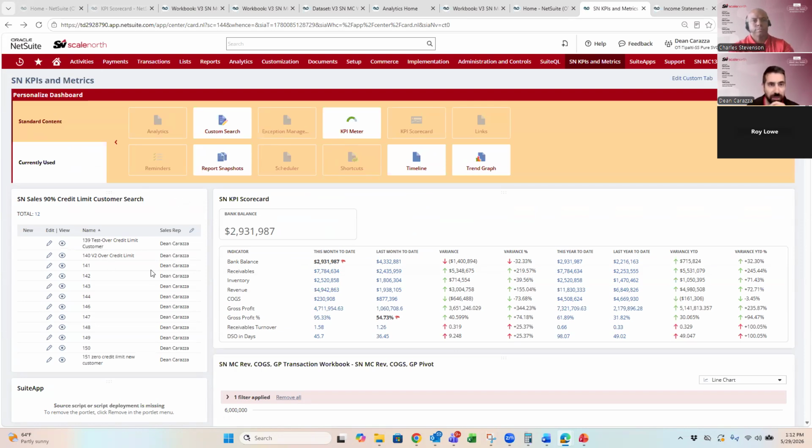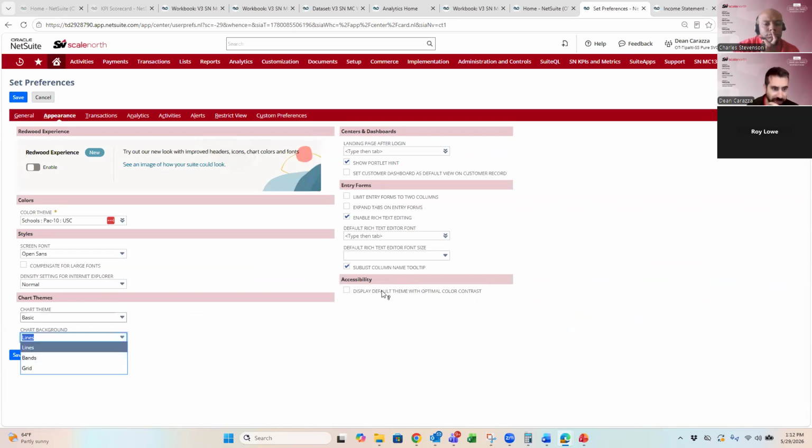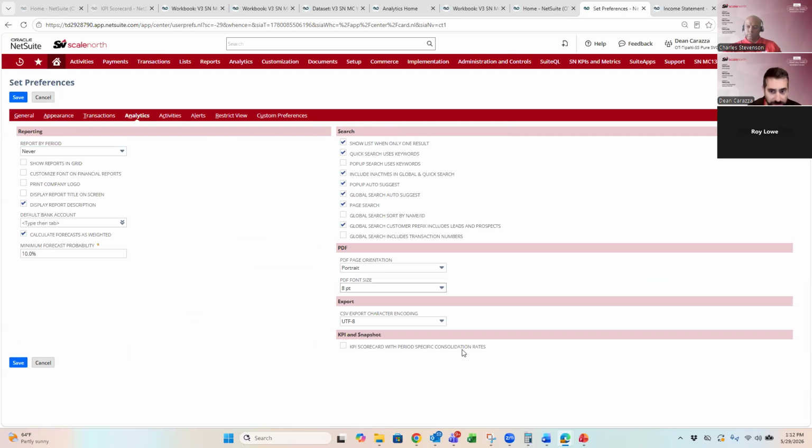I thought I saw there's something here. If I go back to preferences and appearance, you can do some stuff here about your chart themes. You can try different things here and control some of these at more of a setting level. But I'm not sure about the specific part you were trying to get answered. It would have been under analytics, right there. Oh, here, KPI scorecard with period specific consolidation. You kind of have to play around with some of this stuff. Yeah, it's the top left one. Mine's personally set to, I think, financial.